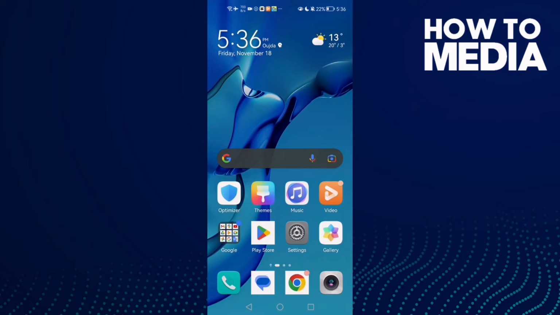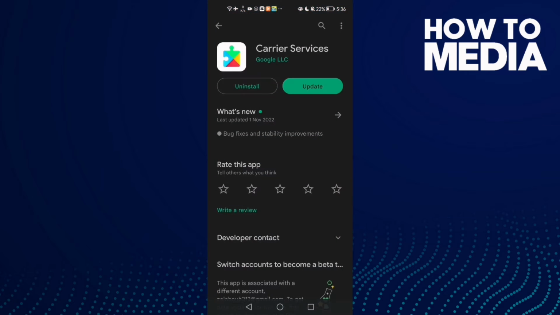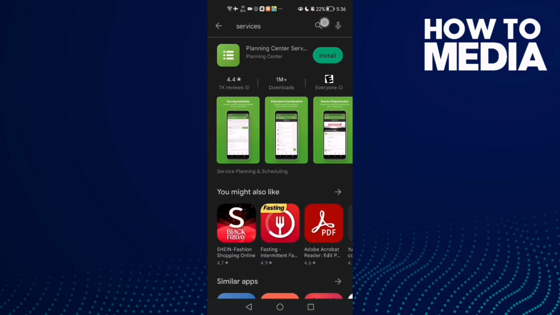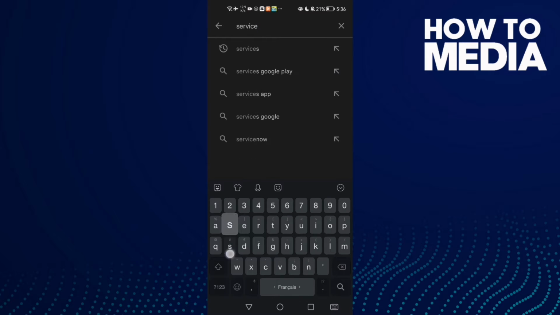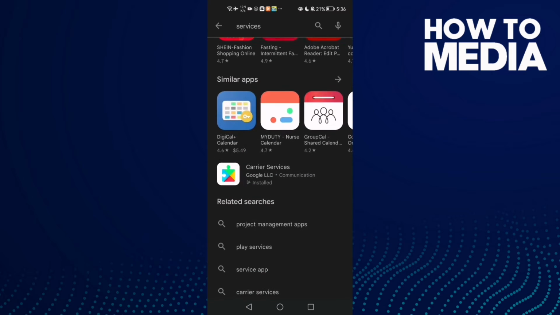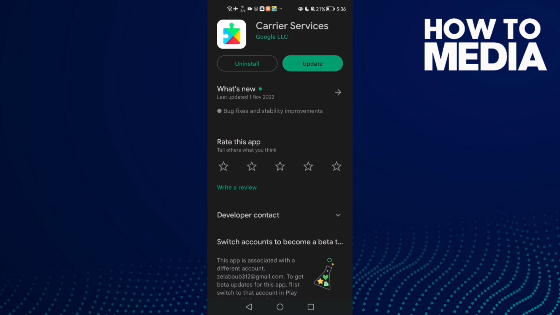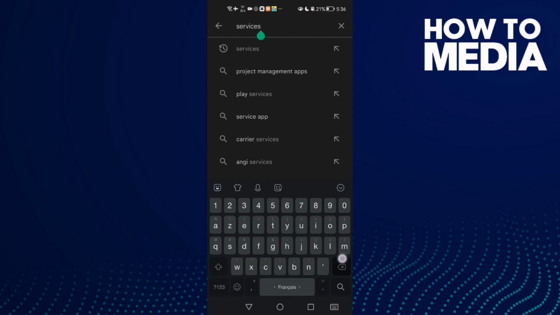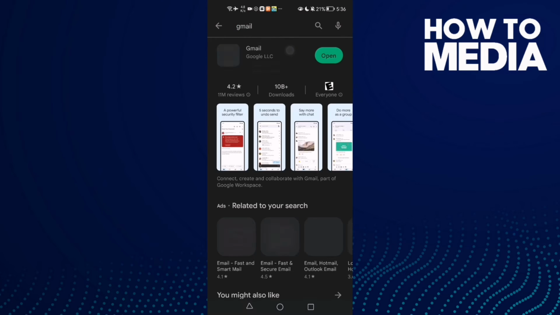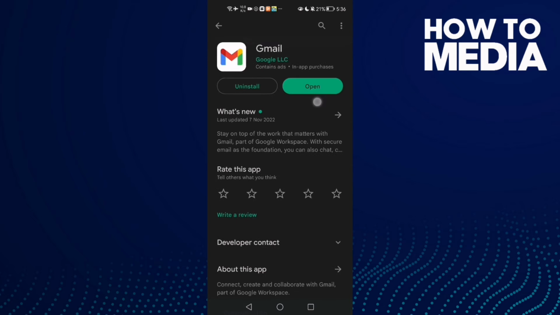First thing you need to do here is to click Play Store and then check this one, Google Services. Type services, and here you will find it. Then click on it and update it, and now type here Gmail and then update your Gmail.